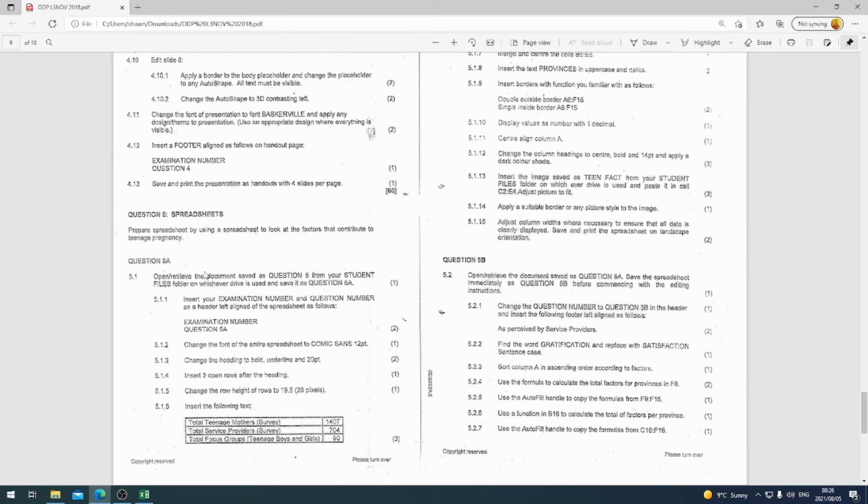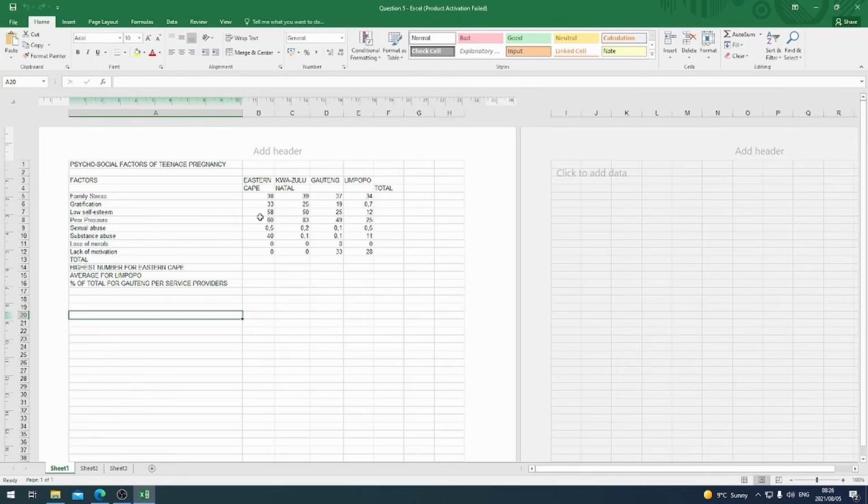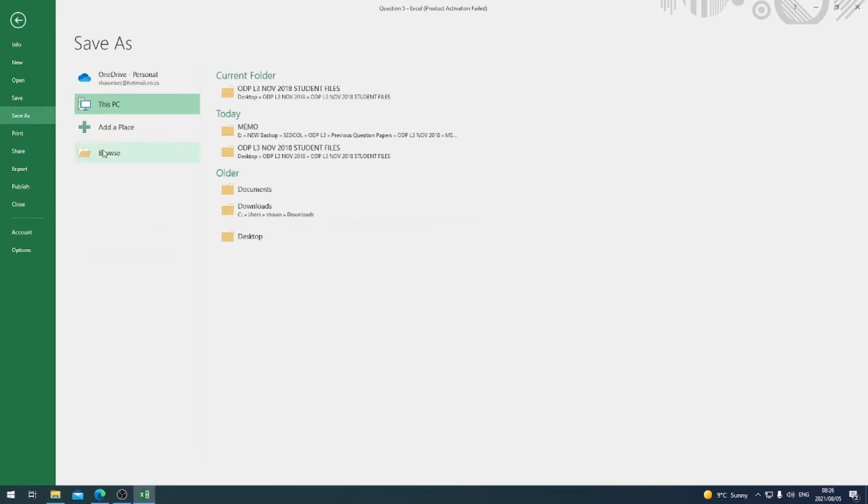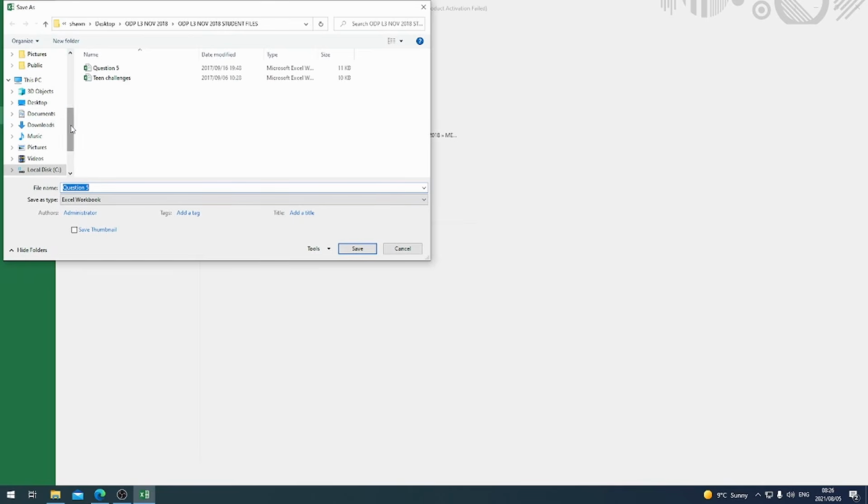Question 5. Question 5a is your Excel question. Question 5a says prepare the spreadsheet by using a spreadsheet to look at the factors that contribute to teenage pregnancy. Question 5a, open and retrieve the document saved as question 5 from your student files folder or whichever drive is used, and save it as question 5a. So we have to save this one as question 5a. That's your first step. So you go to File, you go to Save As, and you go to where you save your files.